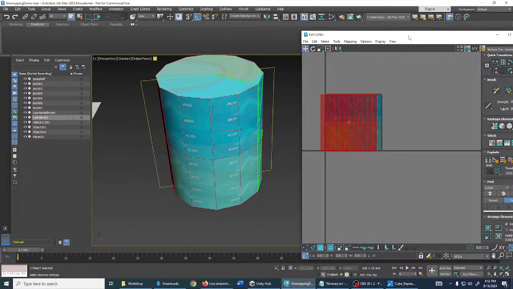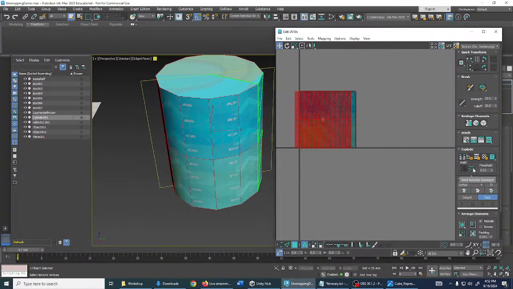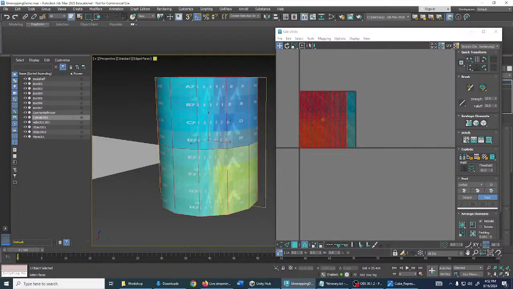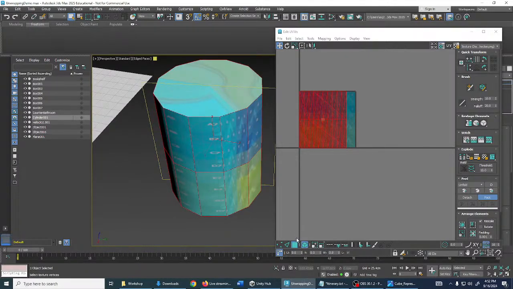So let's do what we did with the cube, and let's weld selected subobject like we did before by turning up our threshold and clicking weld selected subobject. That created some more weirdness here, but we can fix that.